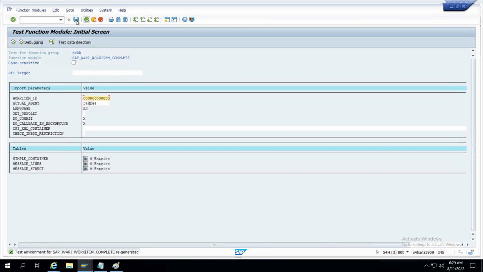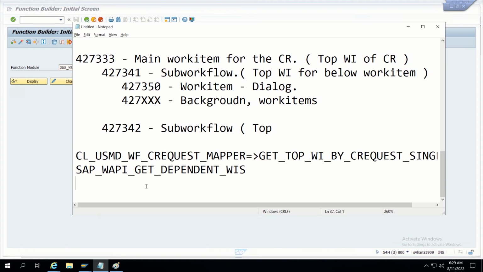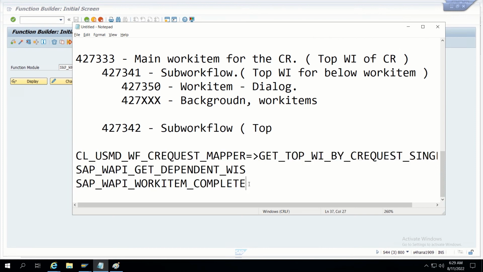So let's do this. Use this. That's it. So let's use these three things in parallel. Whenever the rejection button is clicked by the user, this program has to get called. So we have to use synchronous system method BAdI in this case.